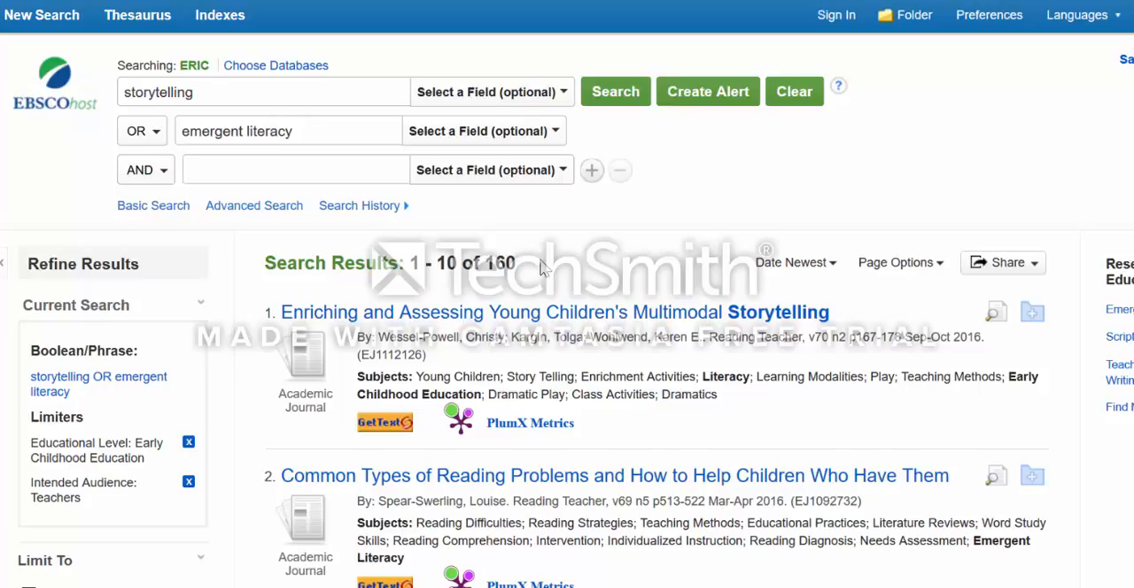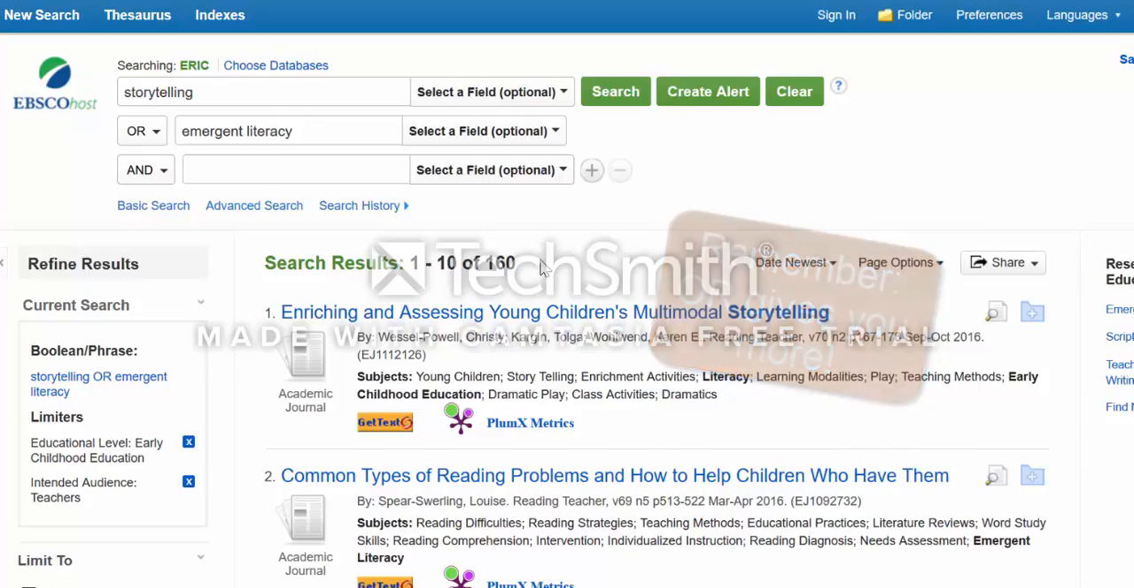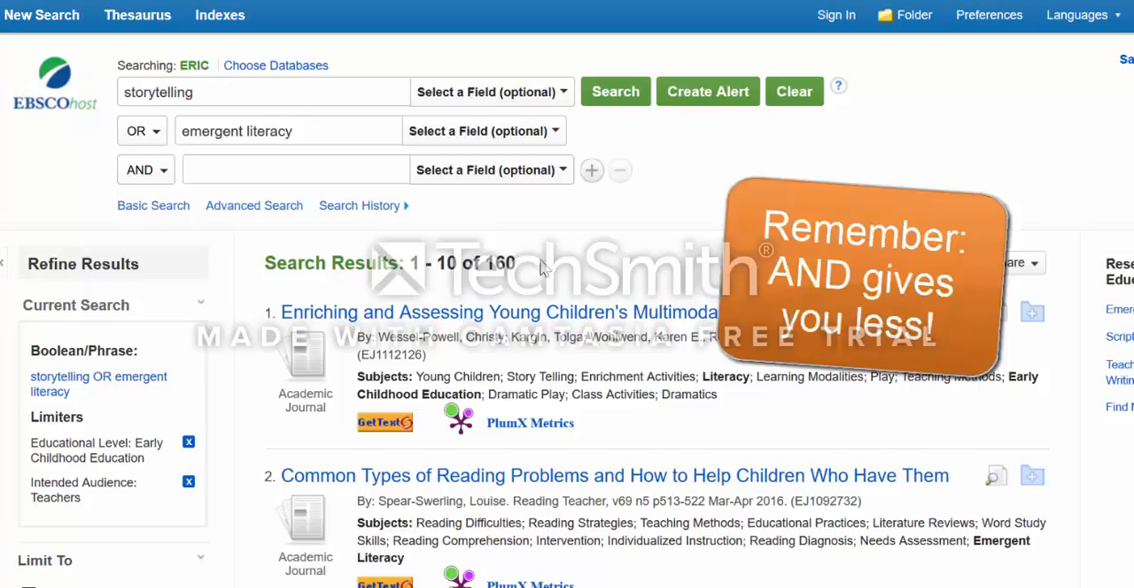And so when you're searching, if you want to broaden the search, remember that OR will give you more. And if you are finding that you have too many results and you want to narrow the search, then go back and use the Boolean operator AND. I hope this helps, and happy searching!